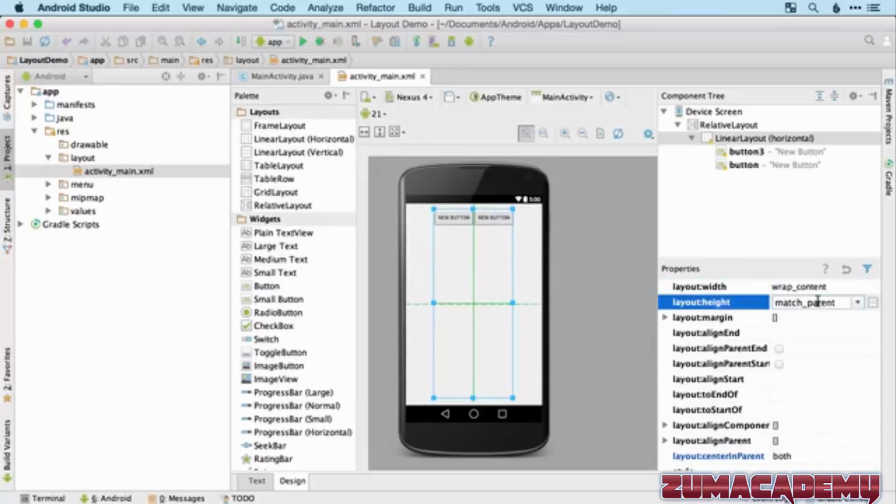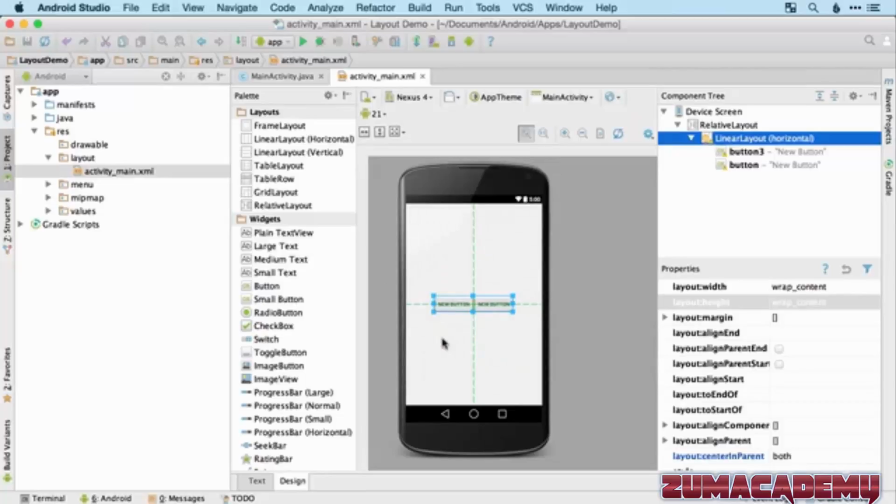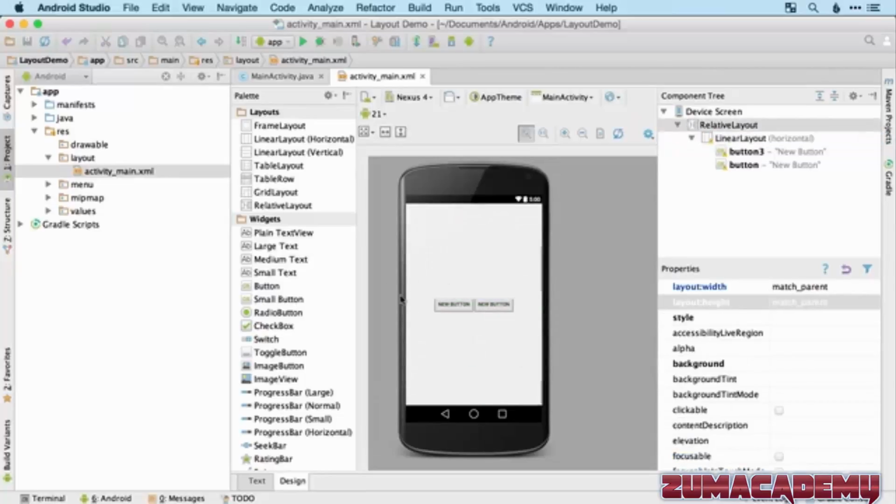And then if we change the height to wrap content as well, then what we've got is our linear layout centered in the middle of the screen with our two buttons inside our linear layout. So I really like that setup. It makes it really quite easy to create any kind of relative layout that you might want.